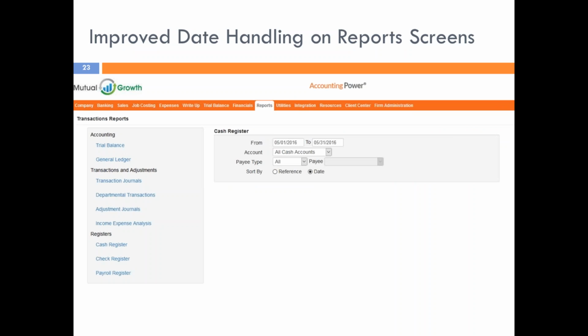Improved date handling on the report screen. This is for a report that has dates, not a report that's just for a period. Right now the report will default to whatever the current period is. If the current period was May, it's going to say from May 1st to May 31st. But maybe I want to do the report for June. Before, you would have had to change the beginning date and the ending date. What we've done is made it so that once you change the beginning date, the ending date automatically updates to the end of that period.